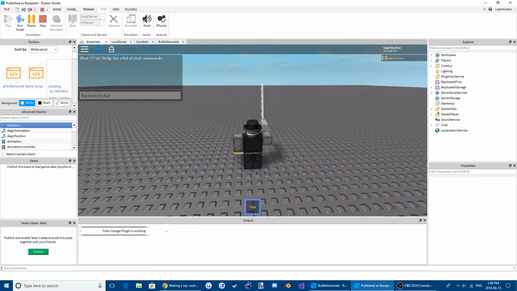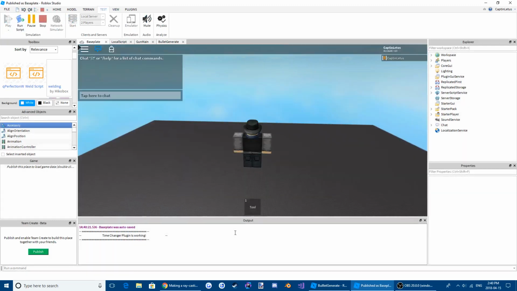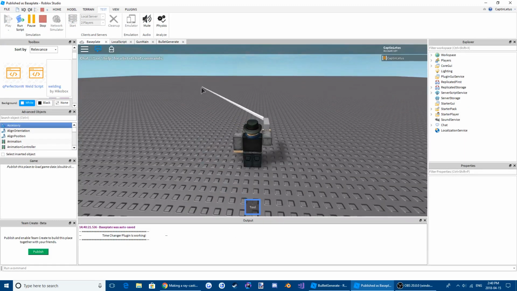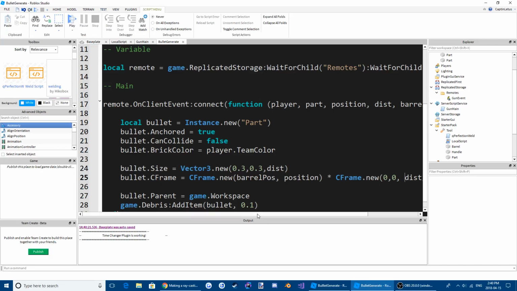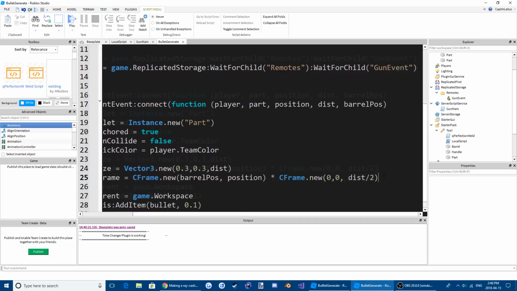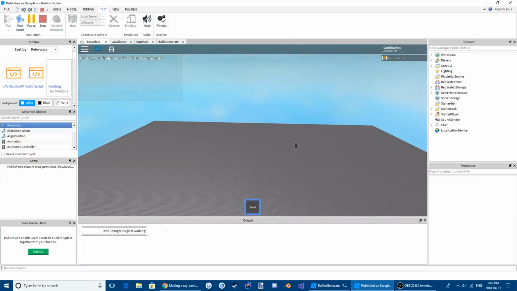Alright, so I made a mistake. It seems we are not going to be putting a negative sign there. Right? Yes. So the negative sign in this bullet generate script, by this distance divided by 2, we're not going to put. And that, oh my gosh, it happened again.